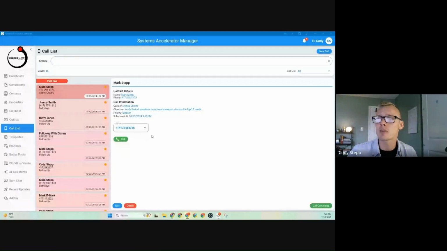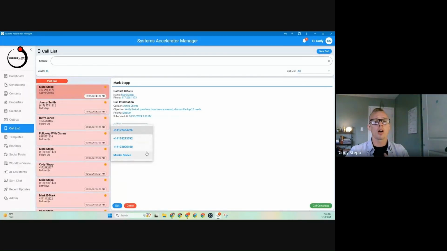Now, the last thing that's worth noting, if you are an Apple user and you have a Mac or an iPhone, you can actually use your mobile phone device and you can call out inside of SAM through those different devices, which is really cool to me. So that is the ways in which you can use the call list.